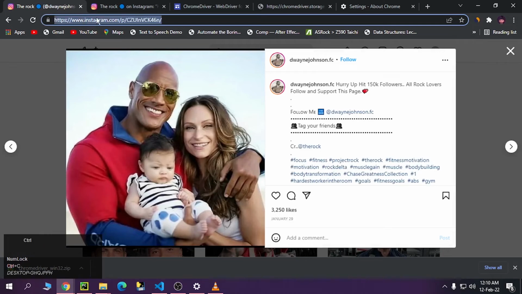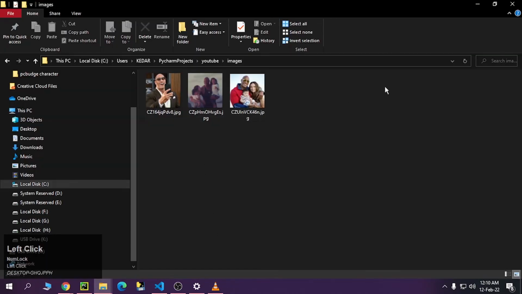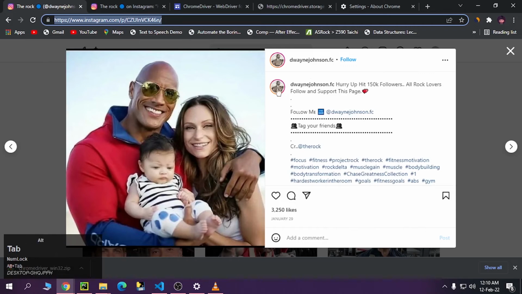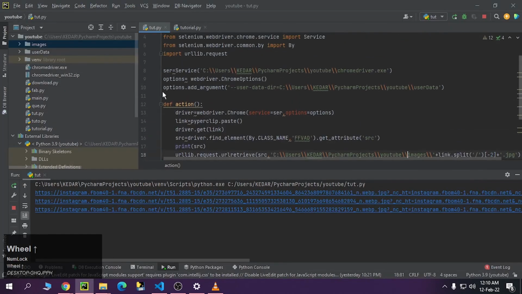Control C and control Q. Right, now if we see, here it's downloaded. Now that's so easy, but we don't want that thing to pop up every time we want to download, right? So you just have to do one thing.